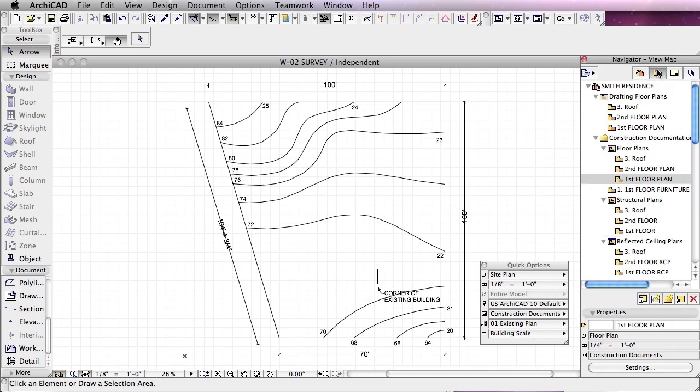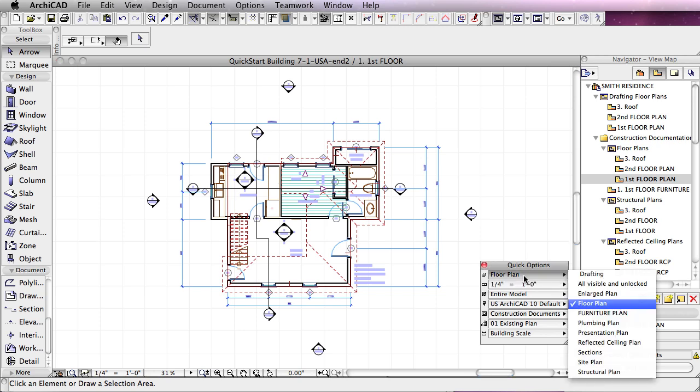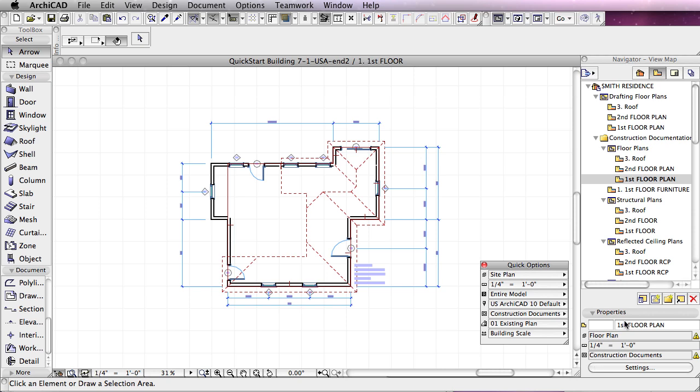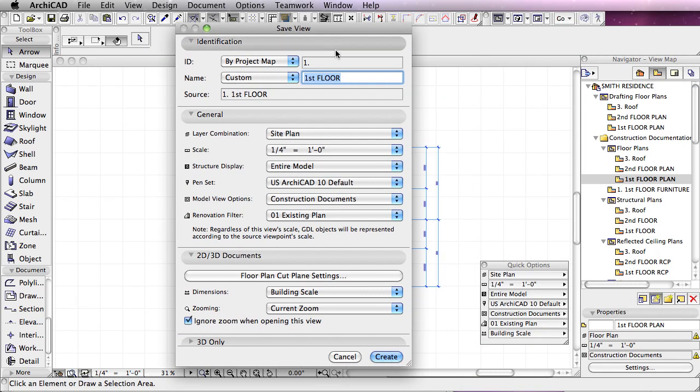So I'll go back to the view map, and I'll double click on the first floor plan here, and actually let me create a site plan as I started to do. So I'll go to the quick options and change it to site plan, and then I'll use the option at the bottom of the view map to save current view. So I'll go here and give it a name.